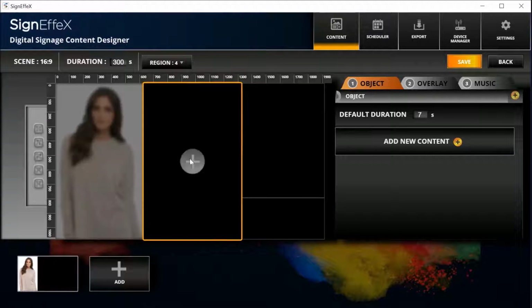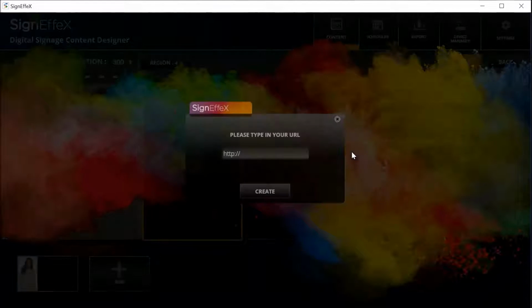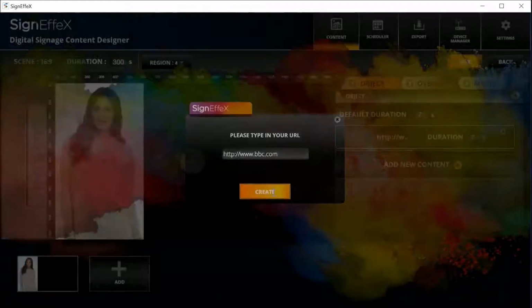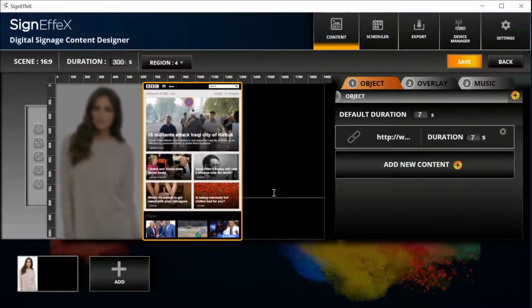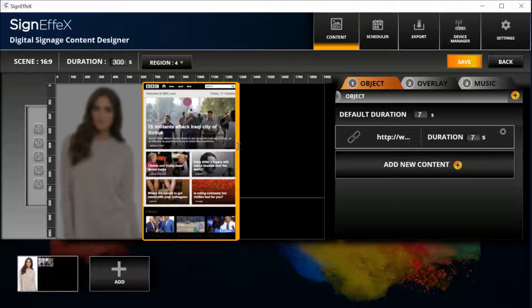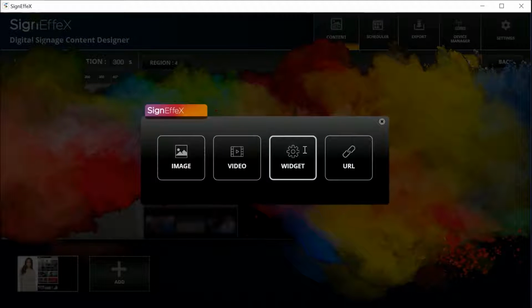This is the first object. And now I will add a URL here. Let's go to bbc.com and create. So you need to make sure your computer is connected to the internet so you will see the real BBC website here. And if I adjust the size of this region, because it's a responsive website, I can see the layout changes. And now I want to add a video here.